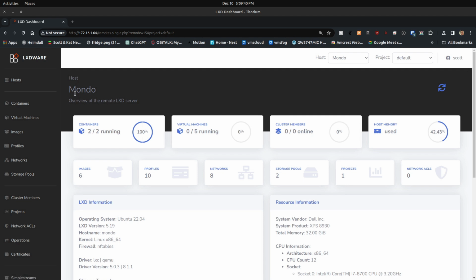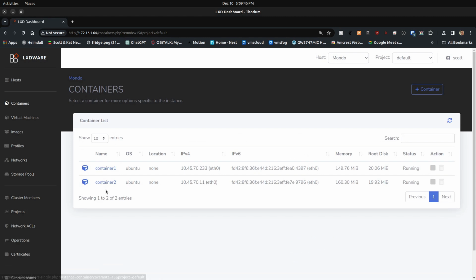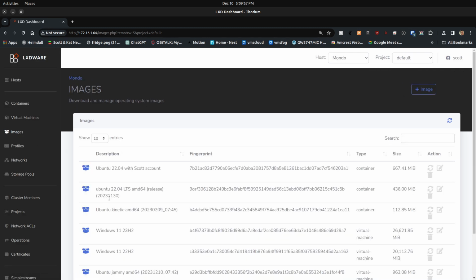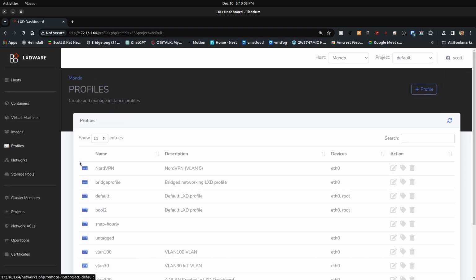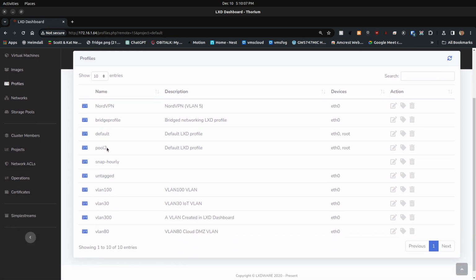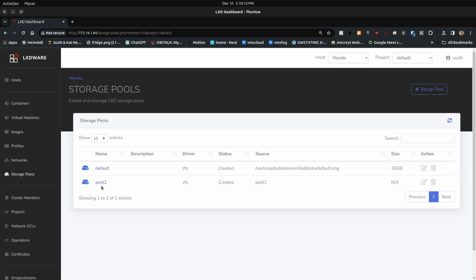I went down to my LXD host named Mondo. It says I have two containers running, container 1 and 2, and just like from the command line, we really can't see where these are running. However, we can go over to images and scroll down, and we also can't see where things are running. However, we can go over to profiles, and we can see that we have a pool 2 profile here, and we can go to storage pools, and storage pools list the default pool, and it also lists pool 2.